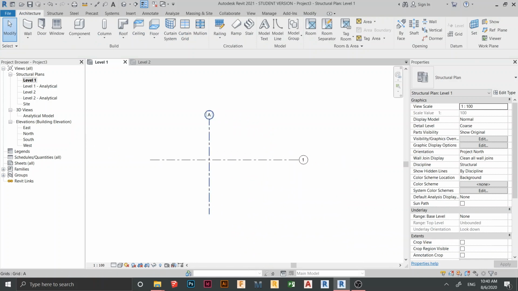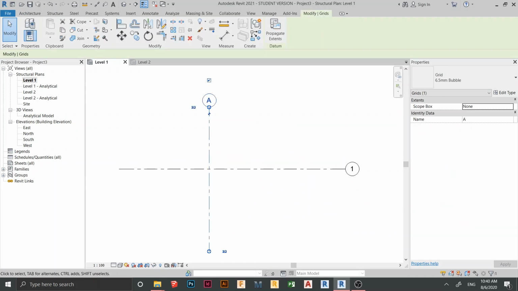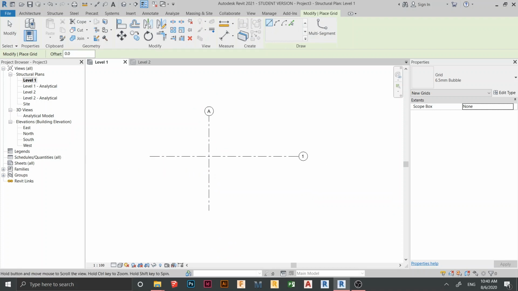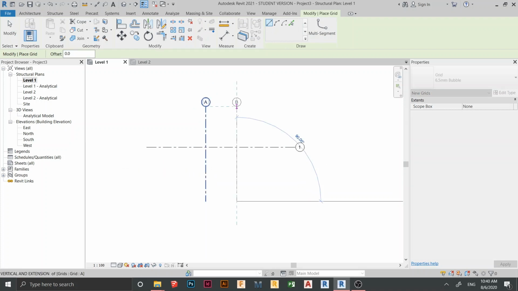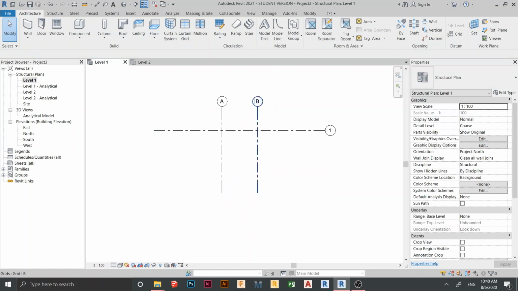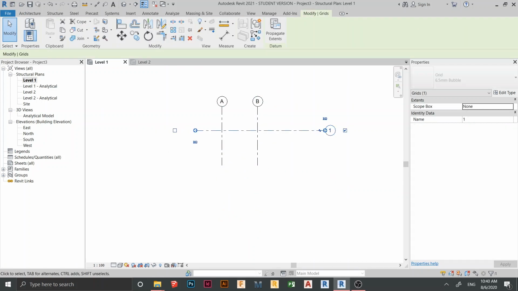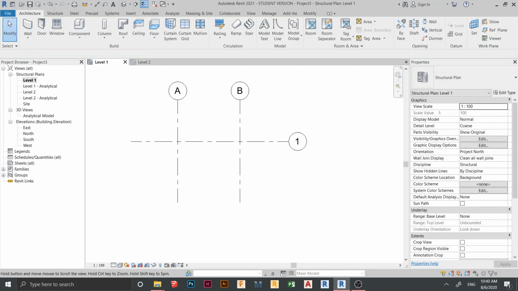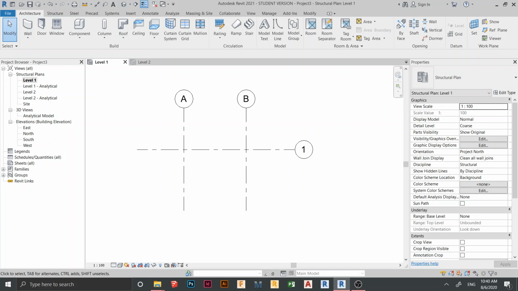I select my grid line, then press CS on my keyboard for Create Similar. Hit escape a couple of times to unselect. So it's time we need to adjust our grid lines first before we start. Okay, so now everything looks quite fine.